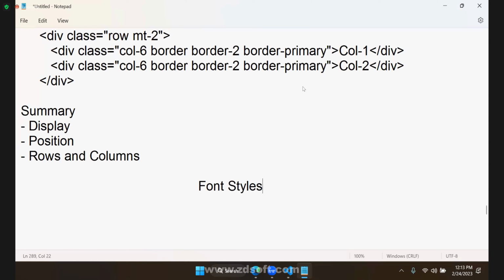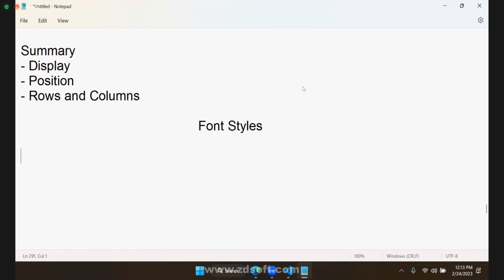So actually, to apply the font styles, you have classes called FW. FW means font weight; you can give bold. We have FST, which means font style; font style we can give as italic. If you want to apply bold or italic, you can apply them using FW, font weight bold, and FST, that means font style. We can give effects also.